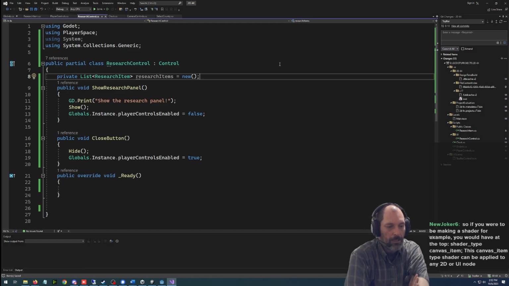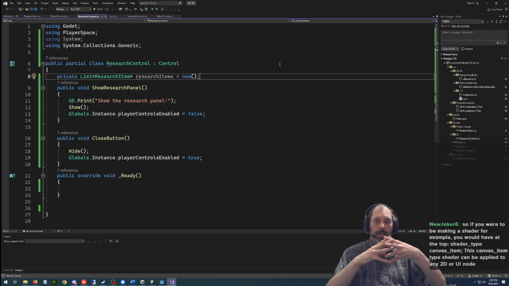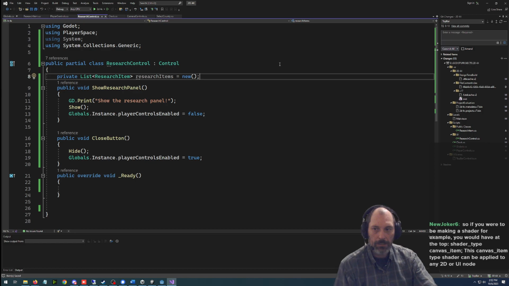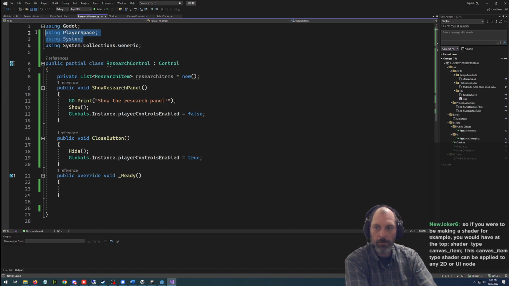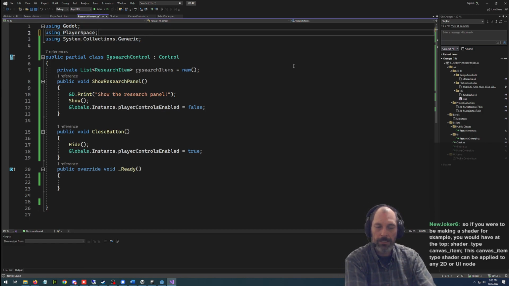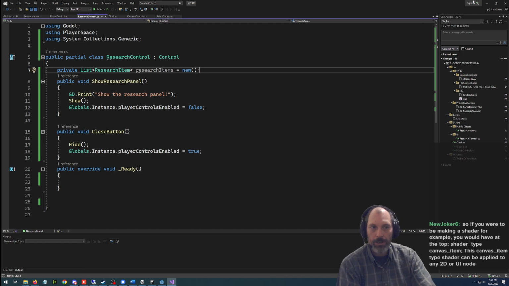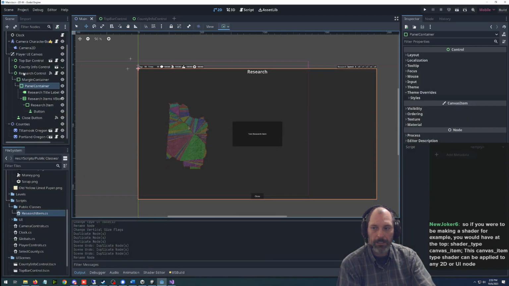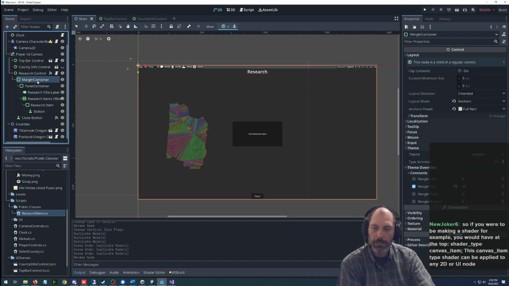So if you're making a shader, for example, you would have at the top shader type canvas item. This canvas item type shader can be applied to any. Okay, so they're like shared between. Is that what you're saying? So does that mean? Well, I can just type it in right here. Where's one of these? Does it matter? Does it go by name? Because I notice we look up stuff by name a lot.